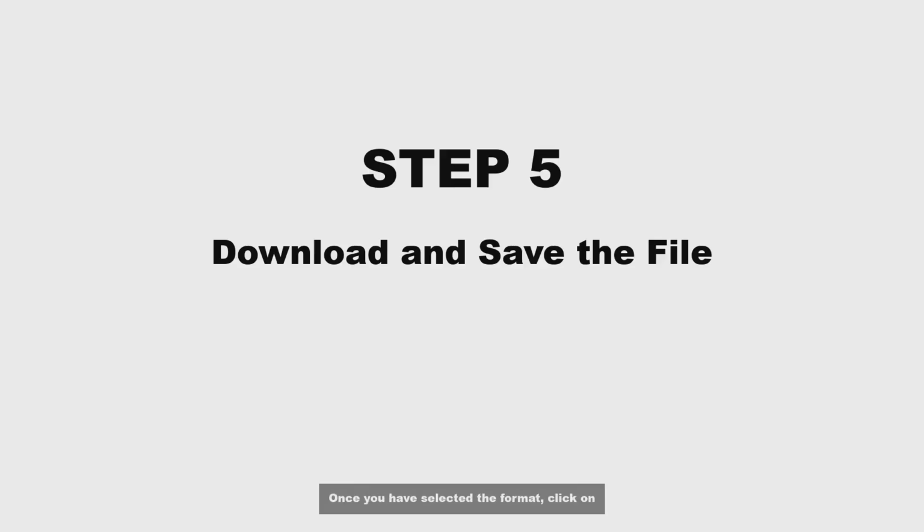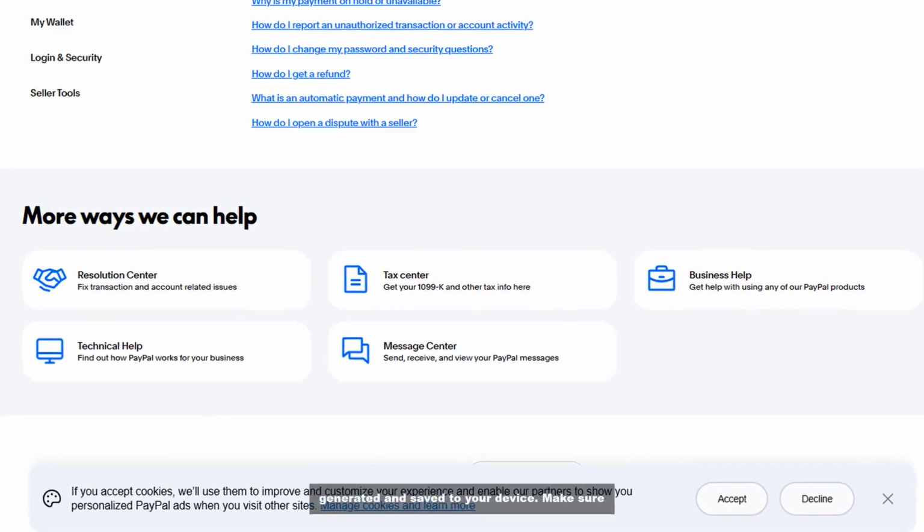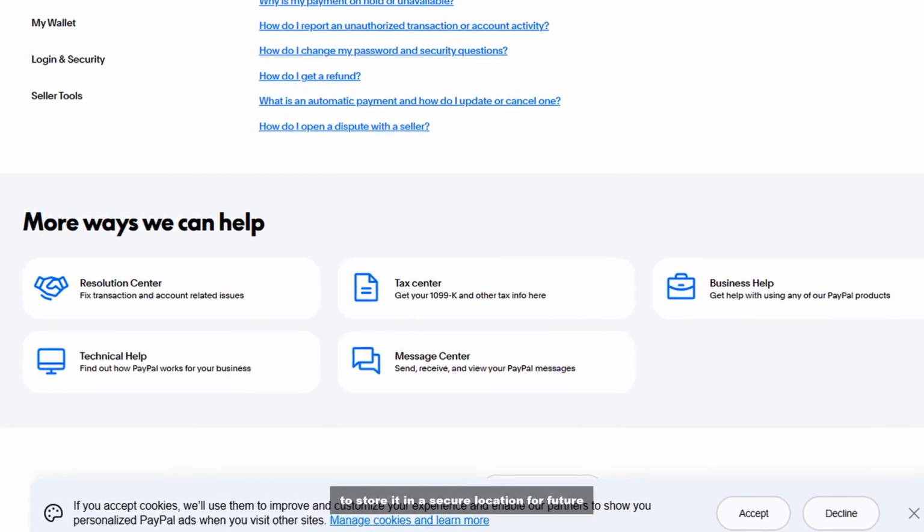Step 5. Download and save the file. Once you have selected the format, click on the download button. The file will be generated and saved to your device. Make sure to store it in a secure location for future reference.